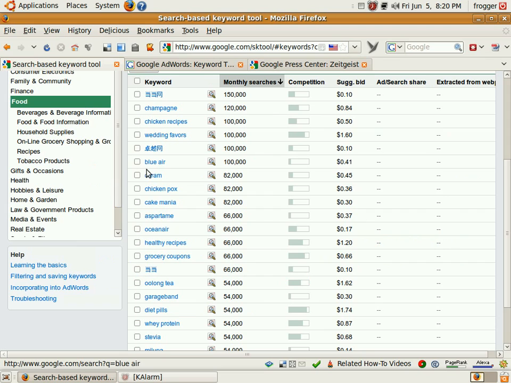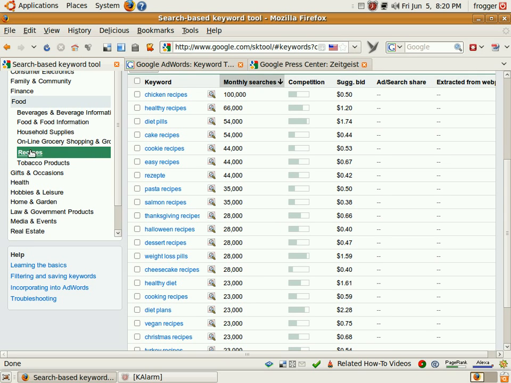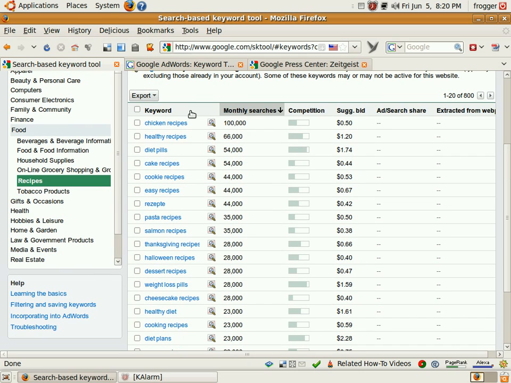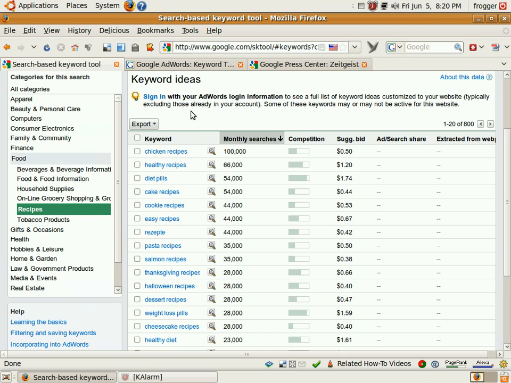Let's say you had a specific idea. Maybe you wanted to do a recipe site. So you click and dig into recipes. And maybe you don't know what kind of recipes you want to do. Or maybe you wanted to do Japanese recipes, in which case Google will pull back 800 of the highest volume monthly searched keywords under the category of recipes.